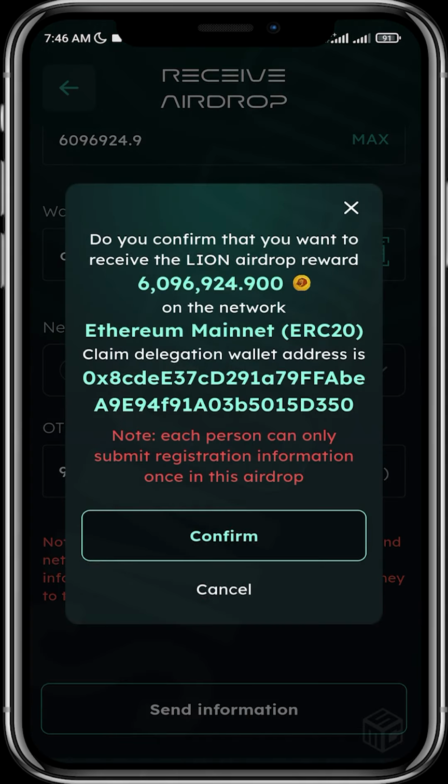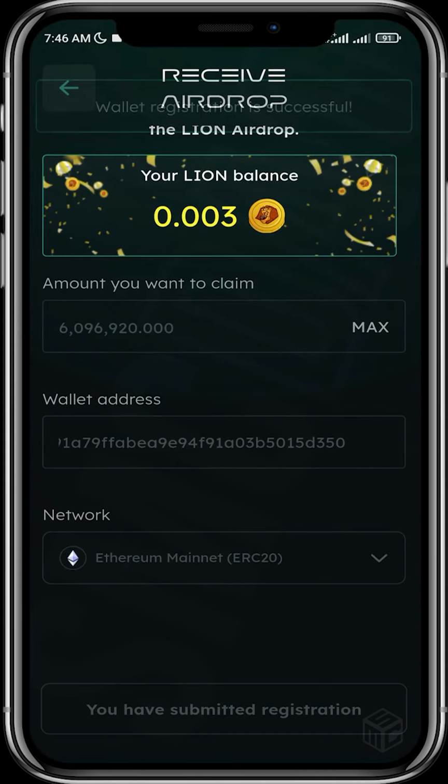Confirm, and make sure the address you copied is correct. Just do it the way I did it. You can copy it from OKX, you can copy it from Trust Wallet, but make sure you copy the right address. Then confirm, because as long as you set it, you cannot change it.